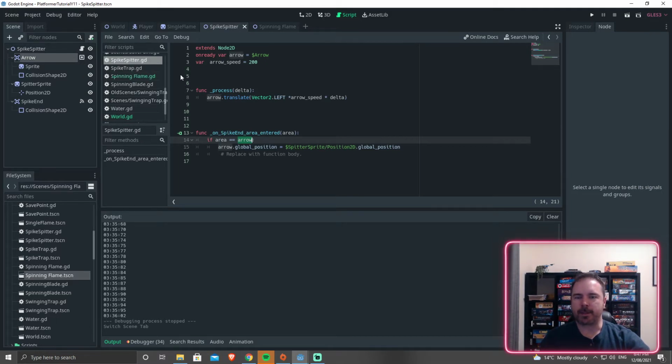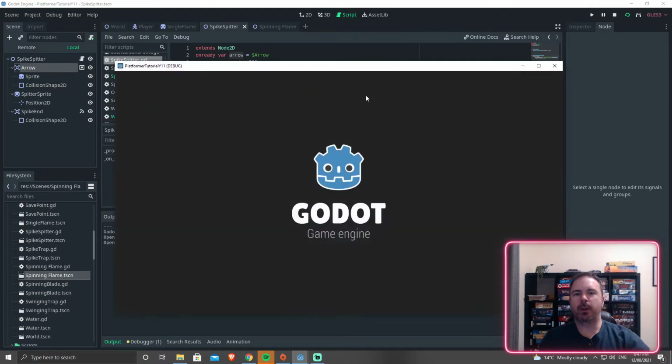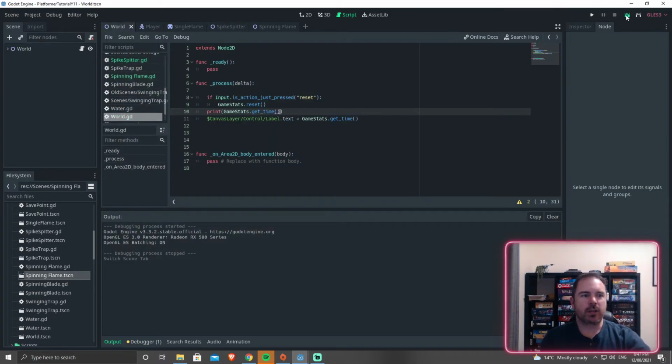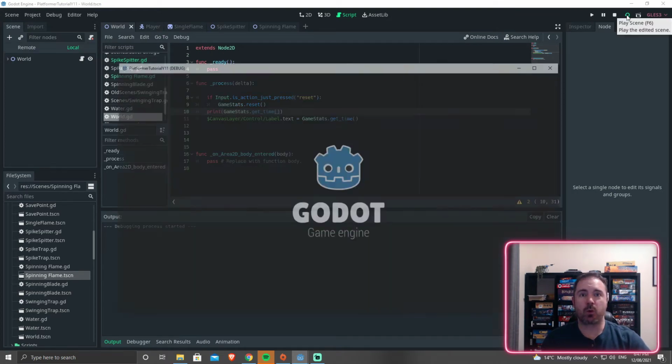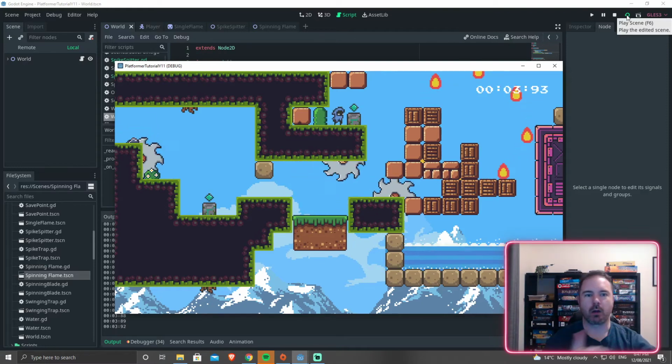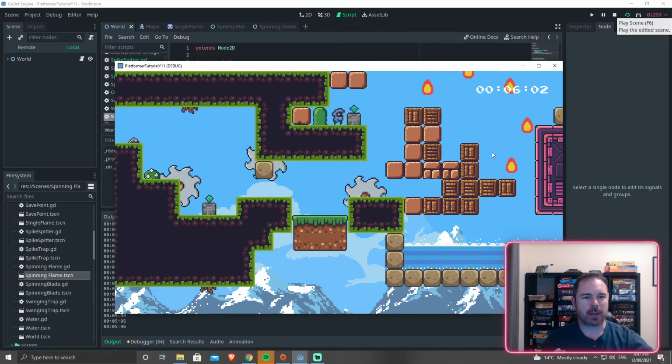That's that part done. Now the spinning flame, if I just run the game again, is it still running? Nope, let's run it. The spinning flame was a little bit more complex to get going. Now you could actually use this for anything spinning. So if you wanted to have platforms on kind of like a Ferris wheel going around, you could do that with the same principle here.